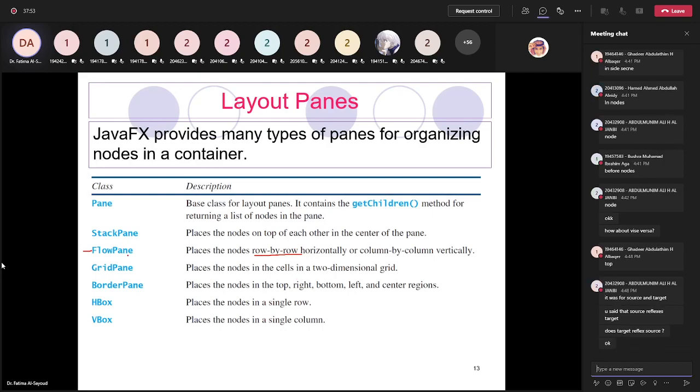So the FlowPane is going to have row by row, as horizontal, or column by column, as vertical. You define this when you invoke this class. The GridPane is going to have it in a two-dimension grid. So imagine you have a grid and you need to decide the dimension. So you say one and two, zero and three, and whatever. So you put it as a pair, as the X, Y dimensions.